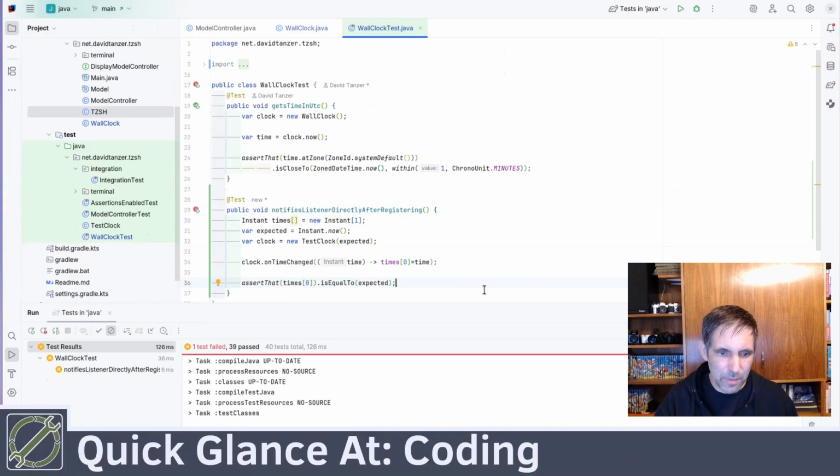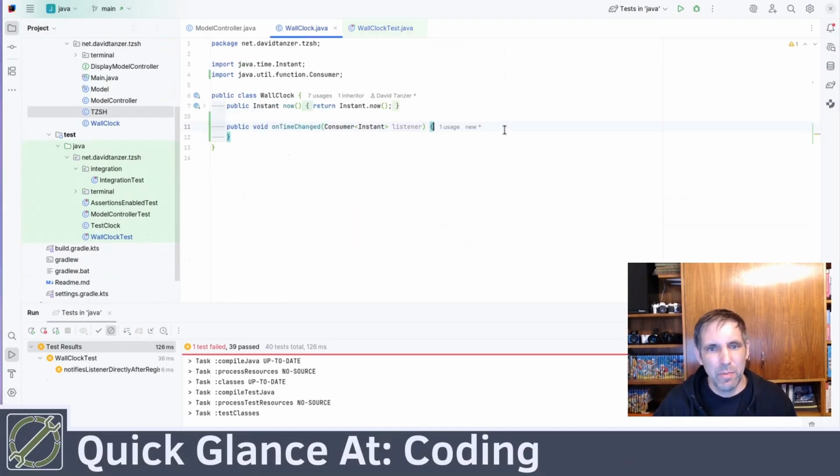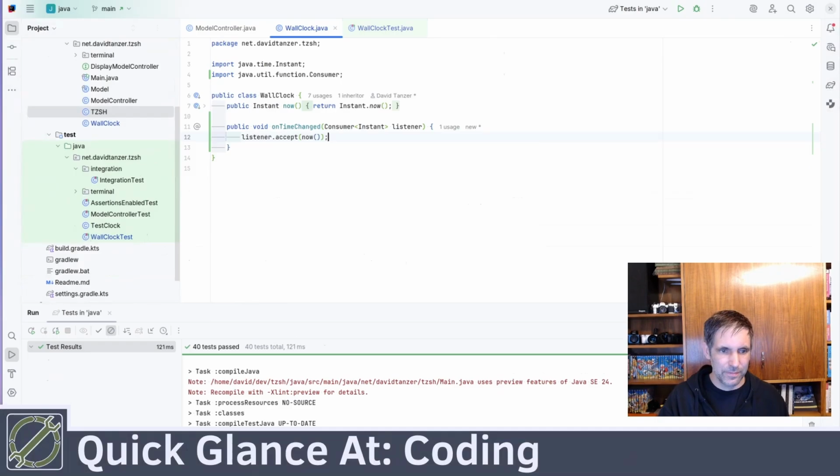And it still fails because we still got null back from the wall clock. We didn't get it back, the wall clock never called the listener. So let's implement this. It's really just, for now, listener.accept(now). And since the test wall clock overrides now, this should already work. Yes, all tests are green. I'm done with the wall clock here.